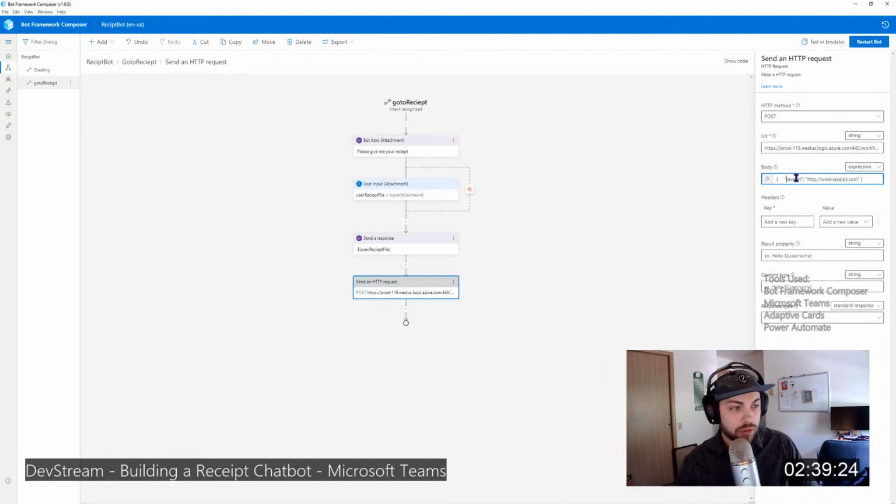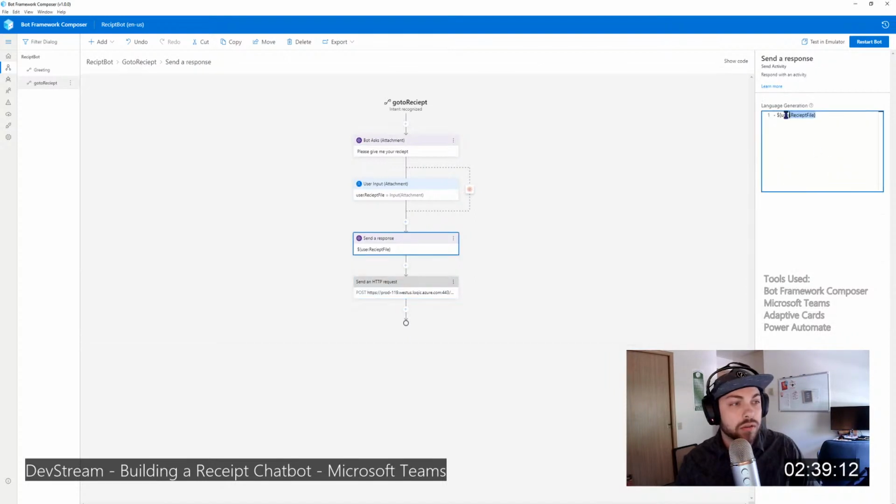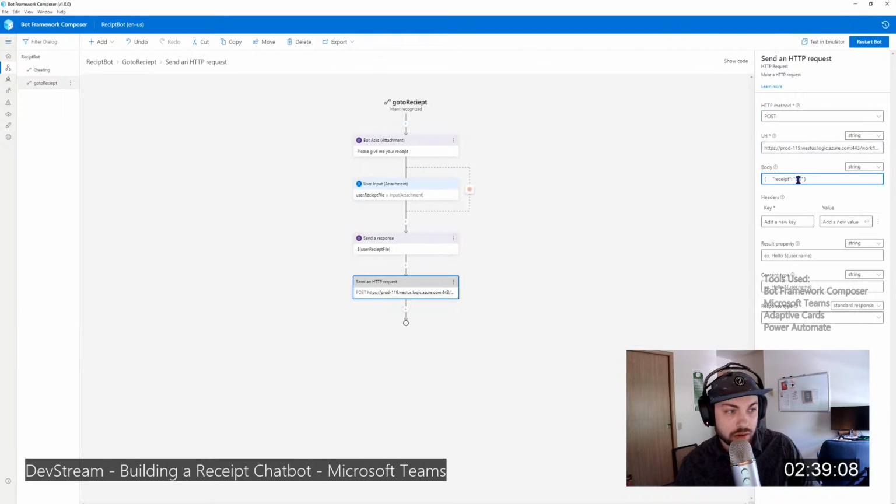So boom. So it's looking for receipt, and we already know what the receipt file. So yeah, receipt file, content URL, but we'll double check. And actual content URL, and boom, boom, boom. Cool.